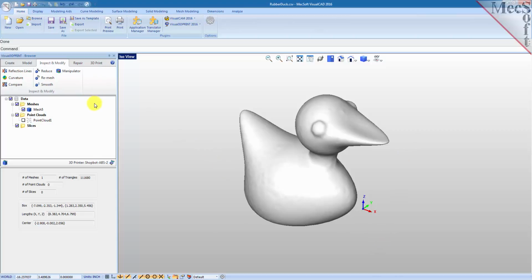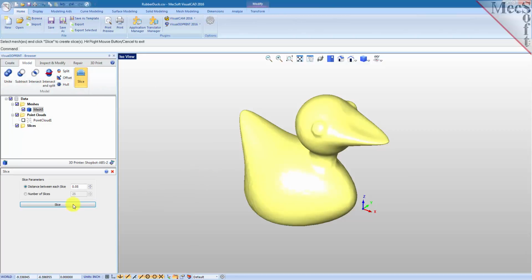Let's do that. Let's go over to the model tab, and we have a command called slice. Let's pick it, select the mesh, right click, and for the distance between each slice, let's set it to 0.05 and pick slice.